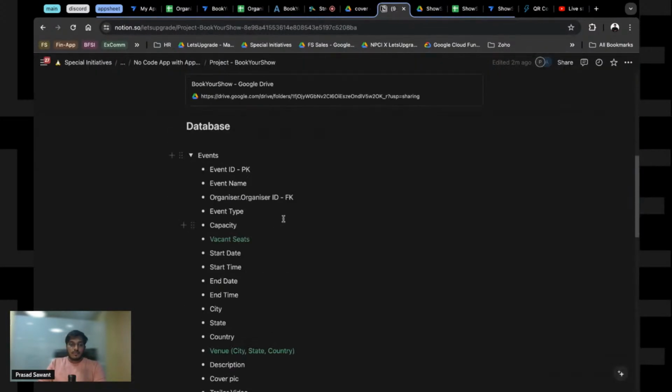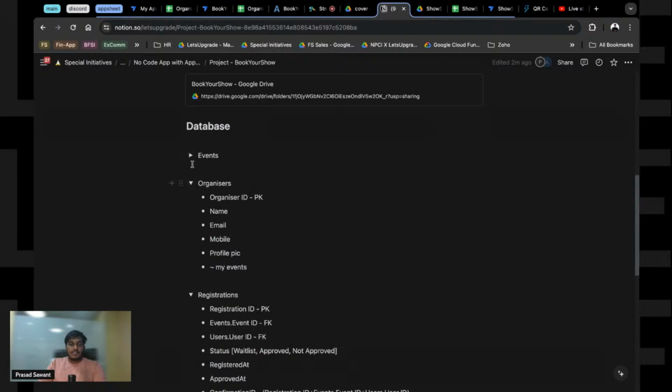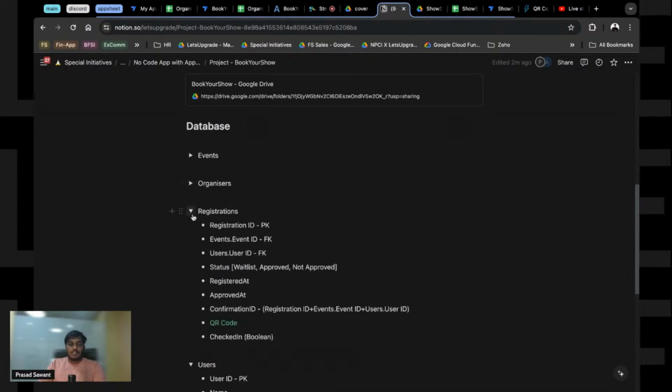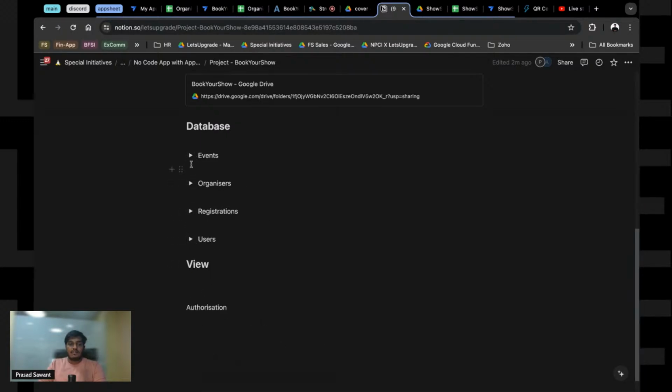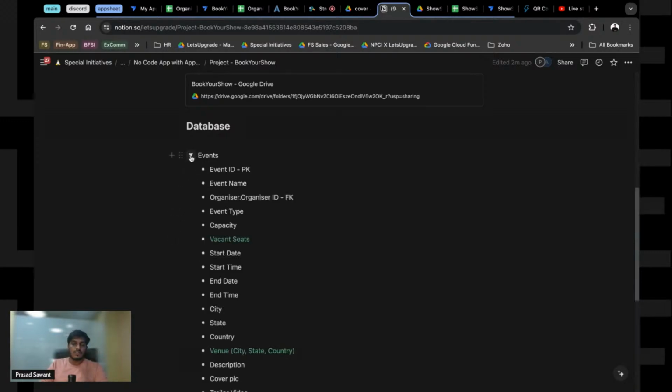And post that, we started off with creating databases. Our database was one sheet, and then we had these many tables inside that. So we had events, organizers, registrations, and users. Events had all of these things. There are a few things that we calculated automatically, like venue as a concatenation of city, state, and country, where we use the Excel formula called concatenate. Vacant seats, we mistakenly created a field, but again, we'll remove that.